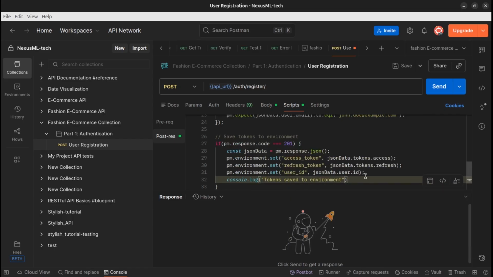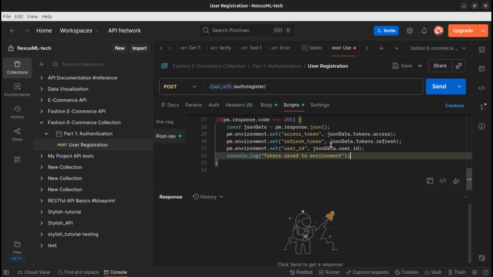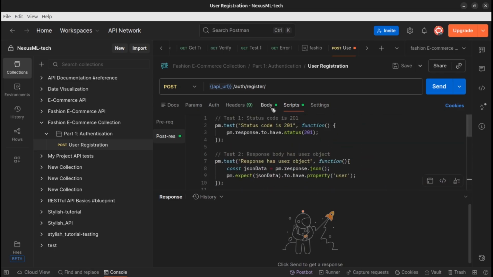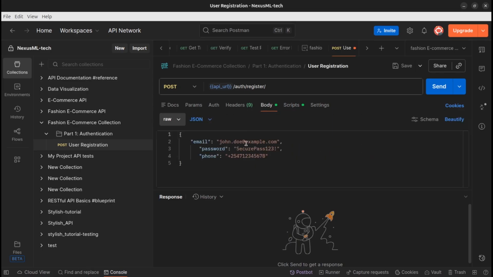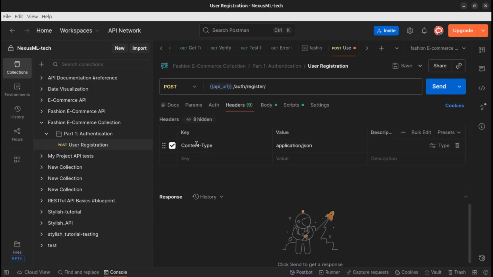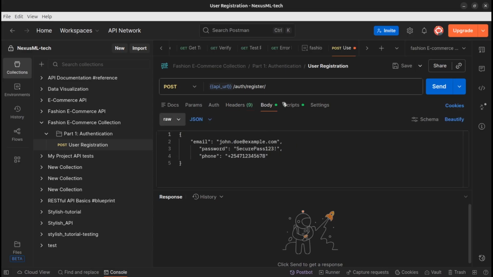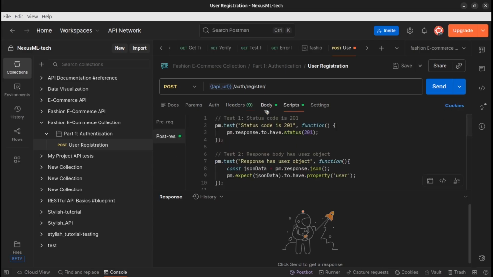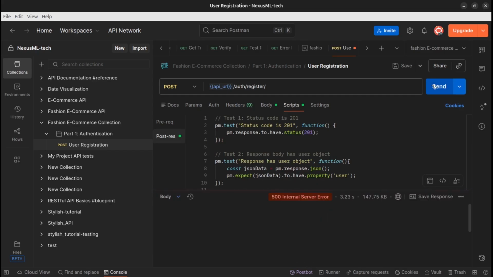Okay, so like that. That is our test, and we have the body. The body is the request that we are sending, and also we have the headers for the content type. So that is it. Now we can run it to send the request to see whether we'll be able to see the response. So let us wait for it.